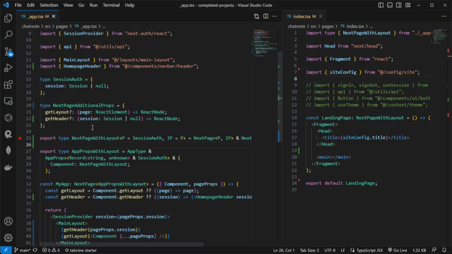Although the app router does give you server actions and smooth transitions, etc.